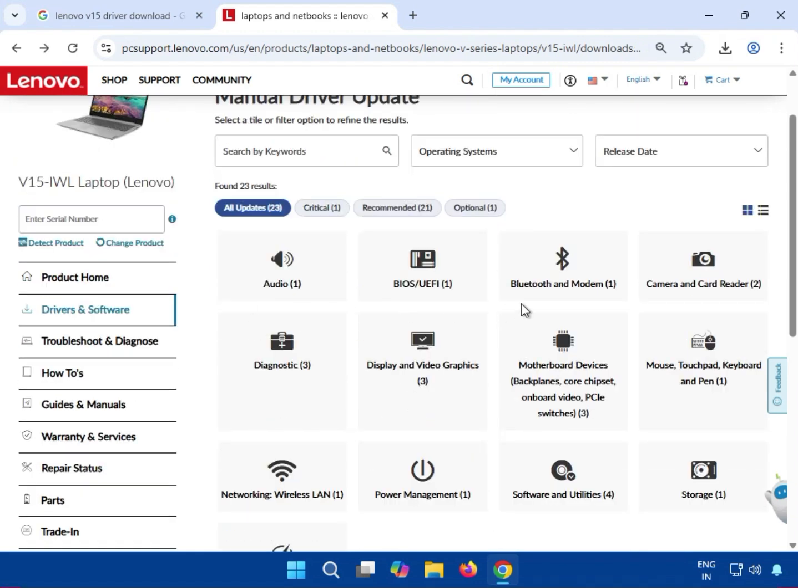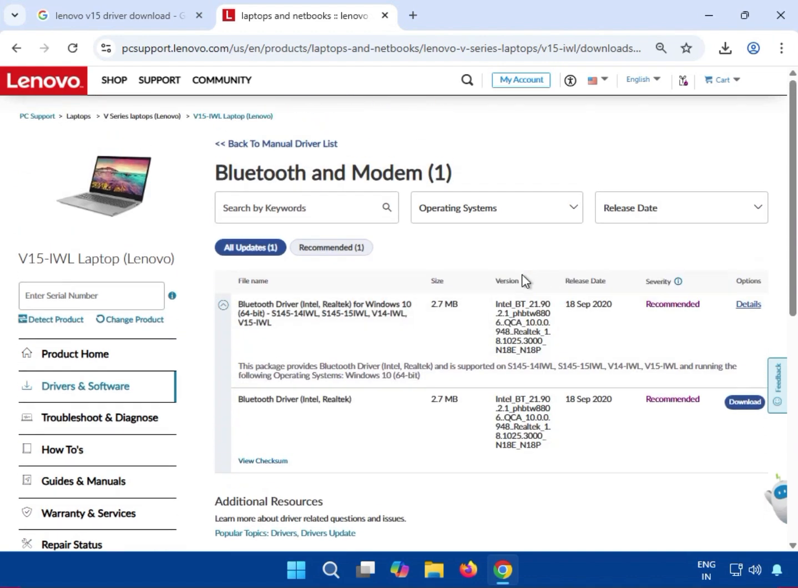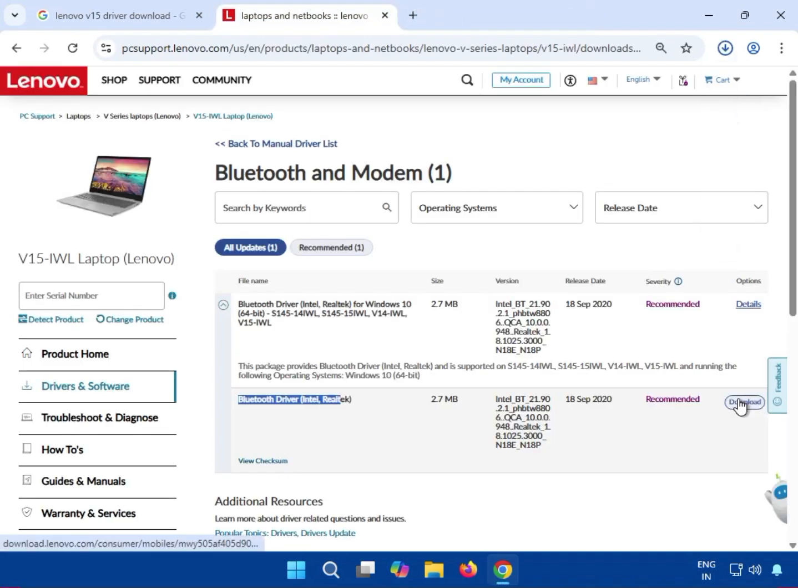Then guys, click on Bluetooth, and you can see this is the Bluetooth driver. Just click to download. It is completed. Just click to setup.